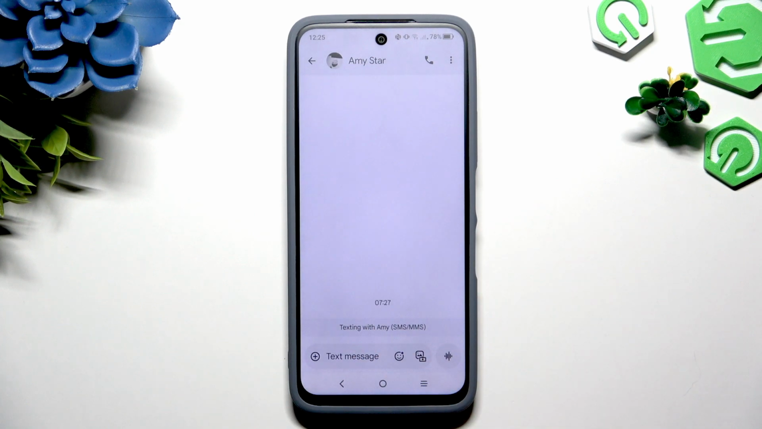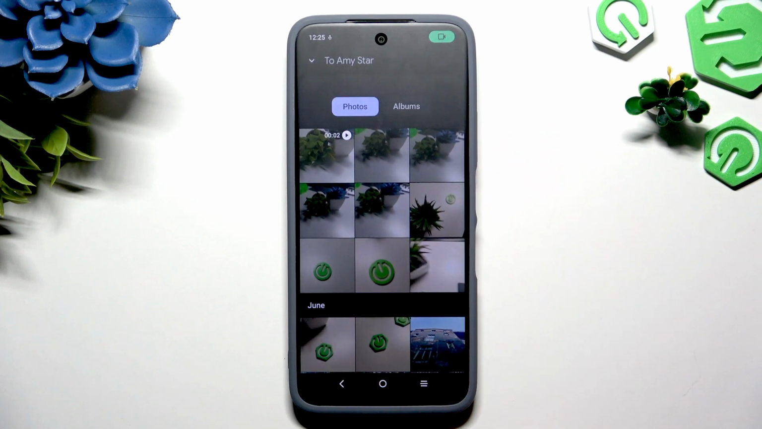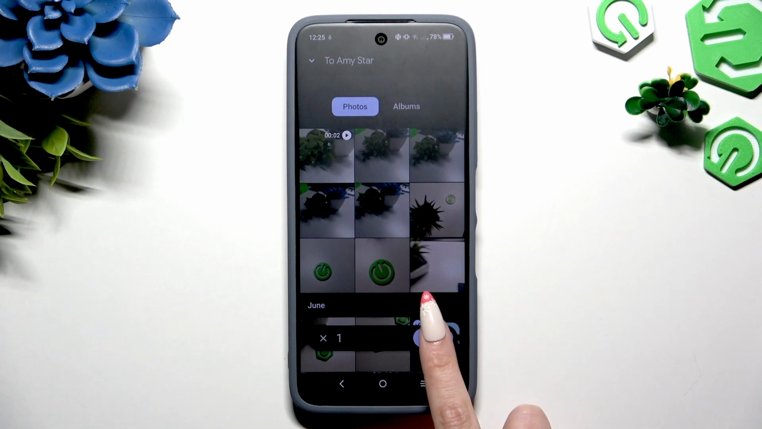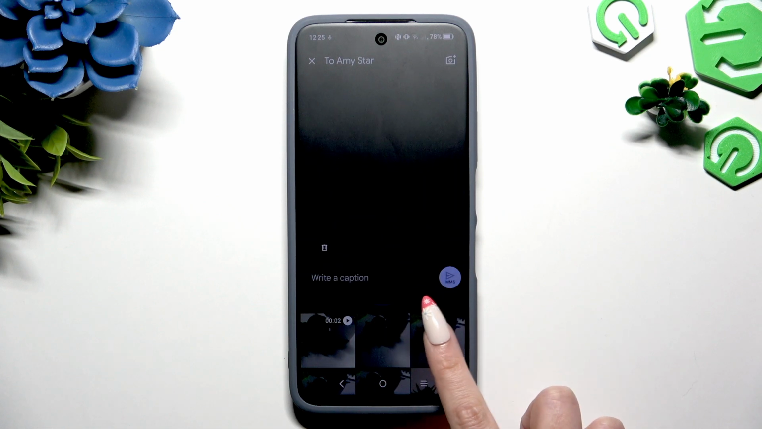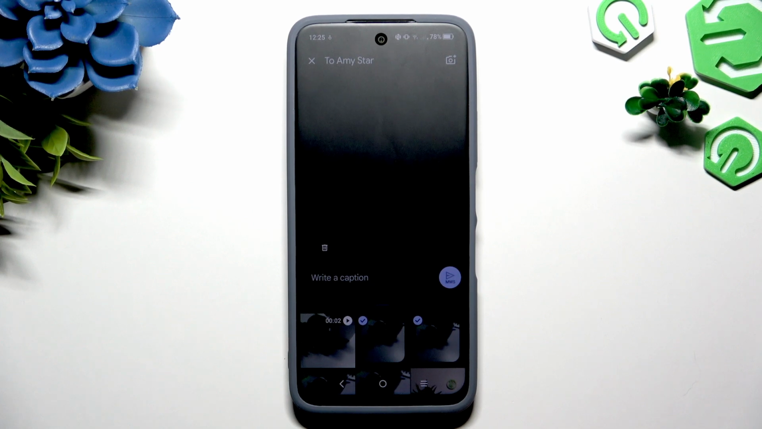Now, to add any photo, click on this icon of a camera and the photo at the bottom right corner, and either scroll down to select any photo and hit done, or click on it over here right away. Wherever you decided, when you're ready, click on send button.